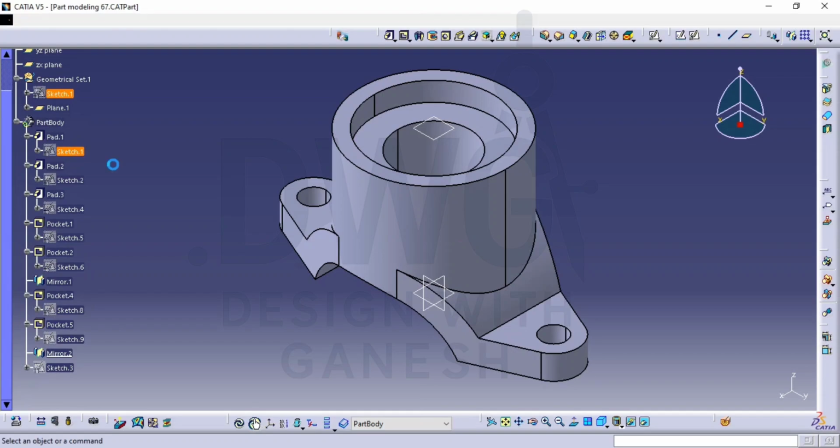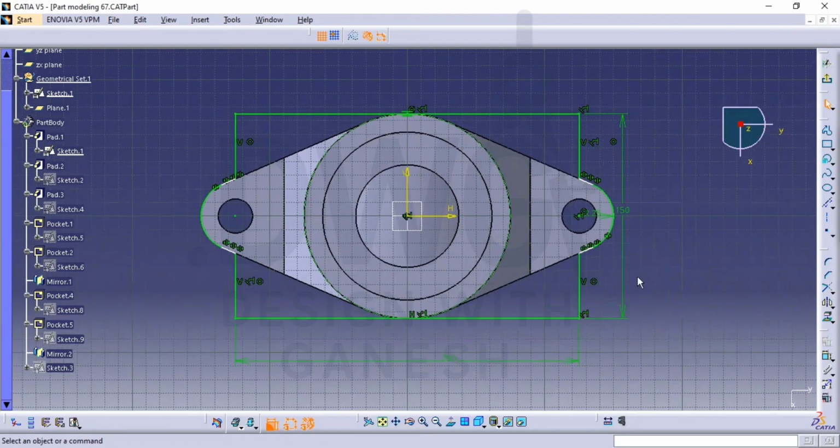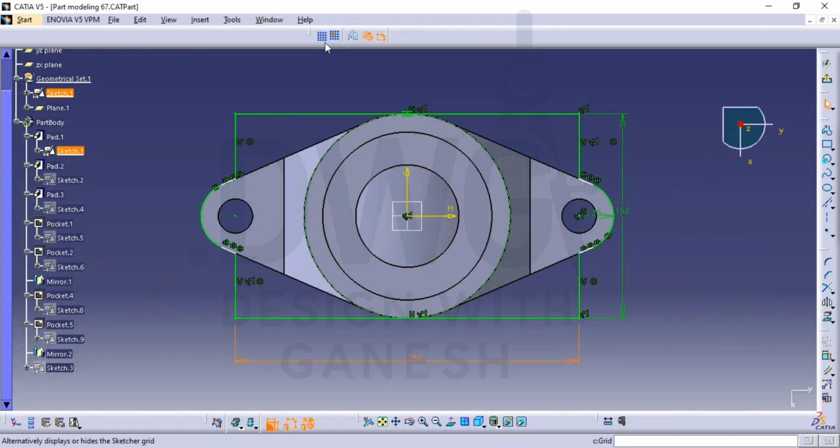See, I'm entering into the sketch. So here I have given a dimension, that is completely fine, and here one dimension is given, that is completely fine. And what about this V, H and this symbol, and what are all these?